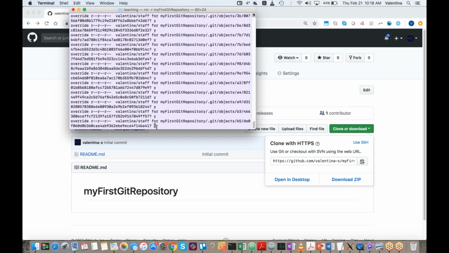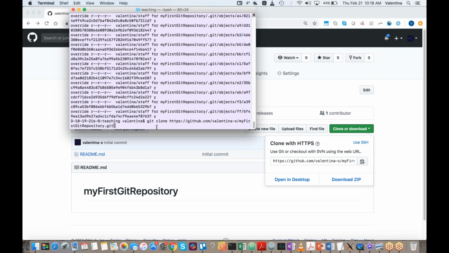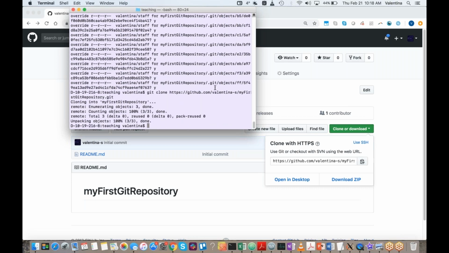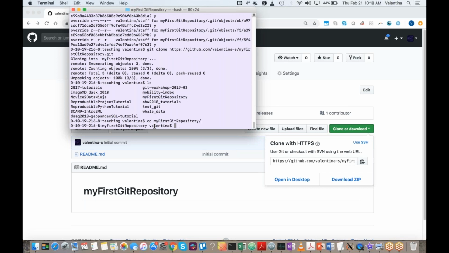So there's a lot of small objects that I'm removing. Okay, so now if I do git clone, it's creating a new folder. If you don't have this folder, you won't have the problem I had. So you can see that now I have a new folder that's called my first Git repository. Okay, and I will go to this folder, and from now on I'll work from this folder.